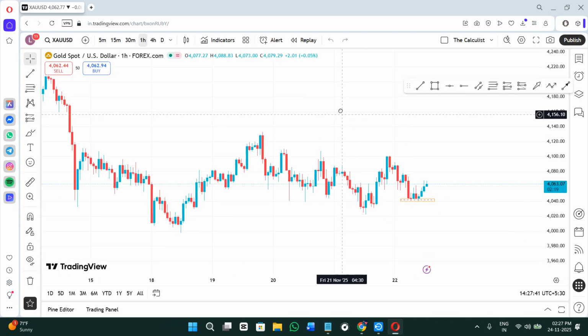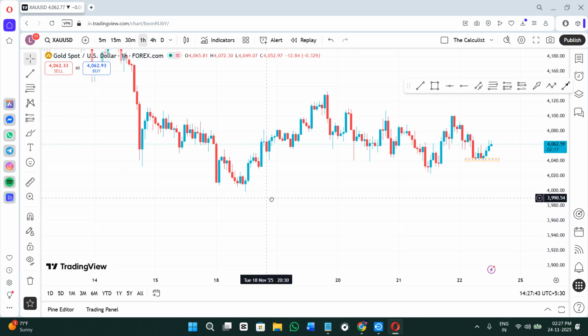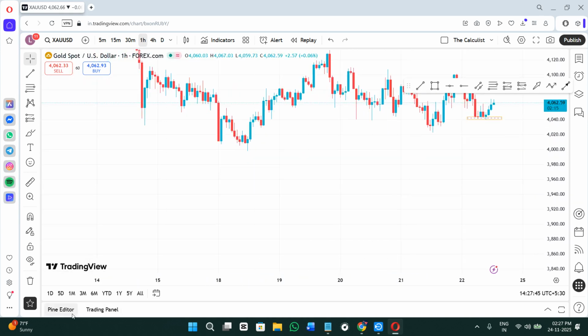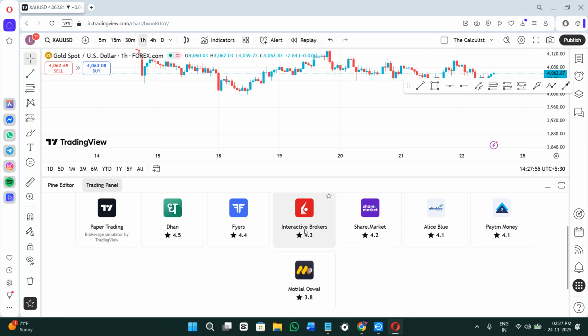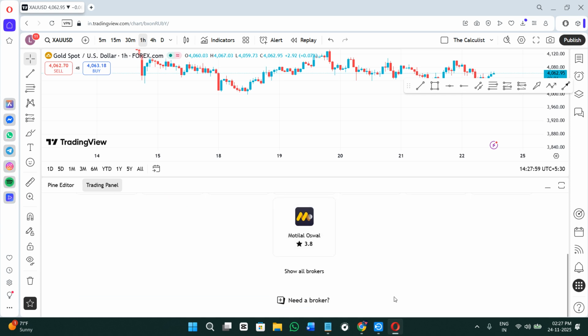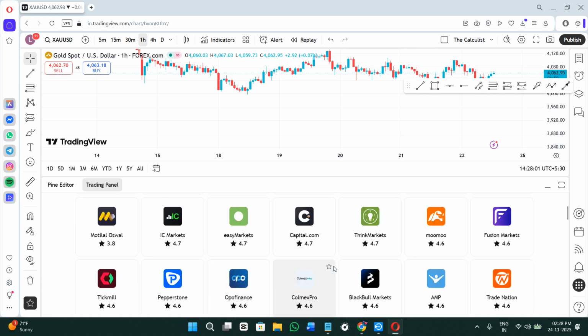So once you see the chart panel, that is going to look something like this. Simply hover over to the bottom left and click on the option of trading panel. Now, as soon as you click on the option of trading panel, you are going to see all of the brokers that you can basically connect with TradingView. So in order to see the full list of the brokers, simply click on the option of see all brokers.